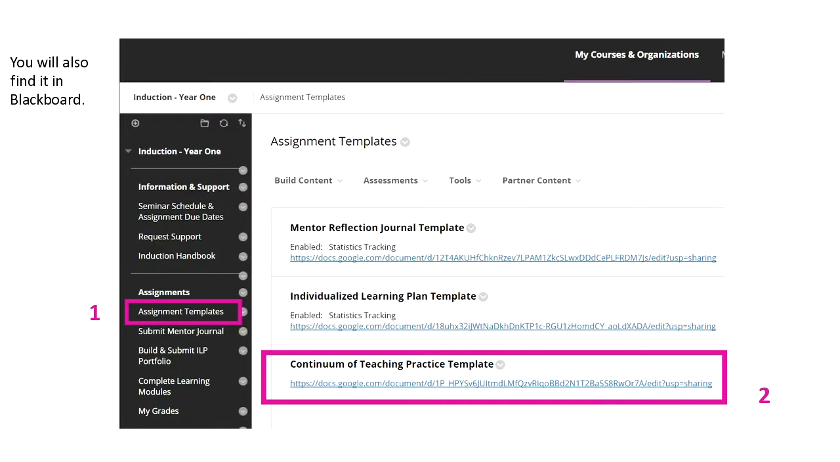You will find the continuum of teaching practice in the Assignment section of the course menu under Assignment Templates. Click on this link to access the Continuum of Teaching Practice template.